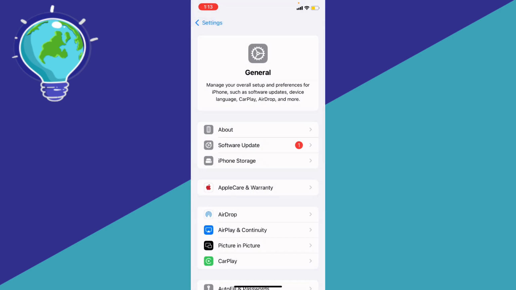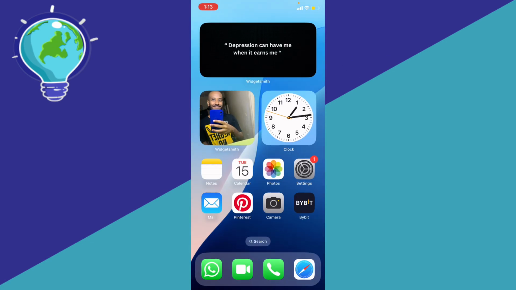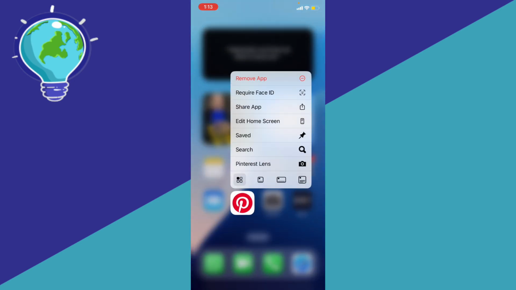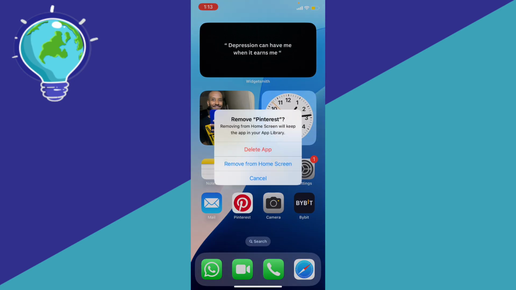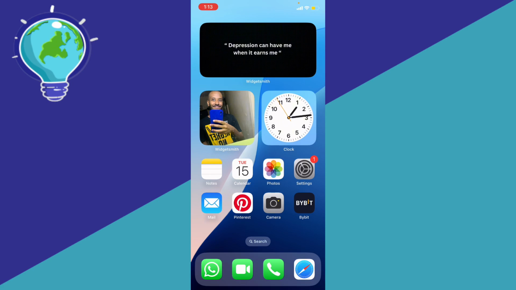You uninstall any app you didn't download or that behaves unusually. Press and hold the app icon and then remove the app. Maybe let's have an example: this app, I'm going to remove it, and double click to remove that app, right?